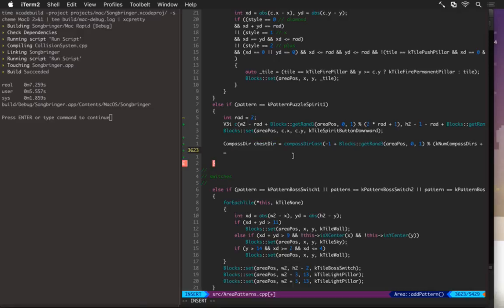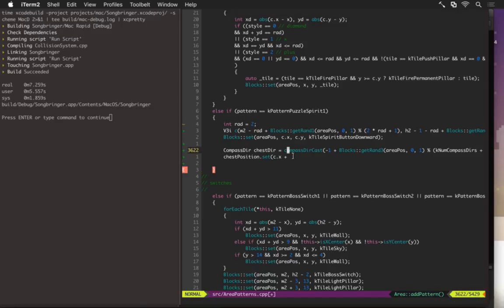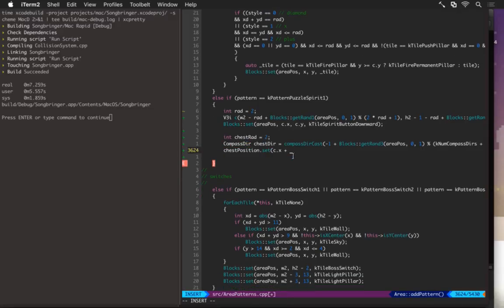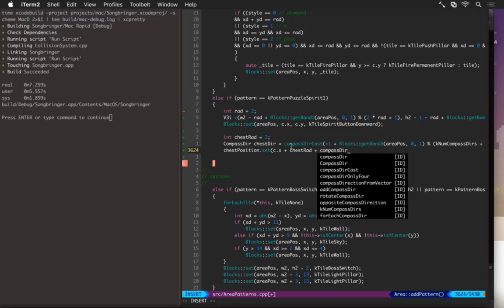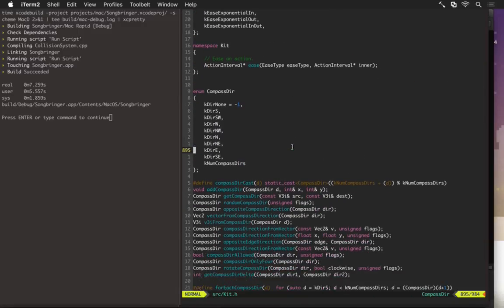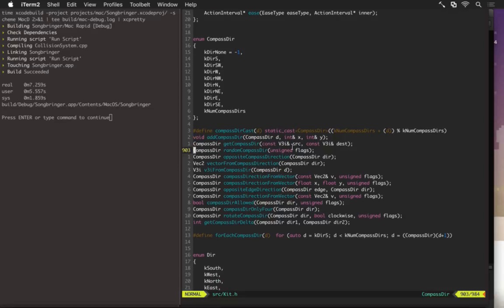Okay, so the chest position is going to be wherever the button is plus the chest radius offset. No, it's, dang, what is this function? Add compass dir.